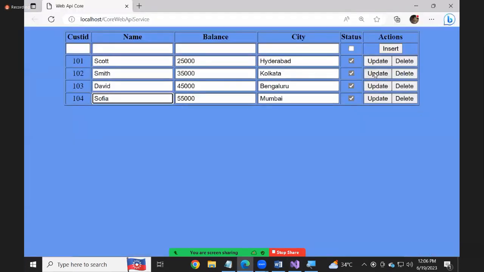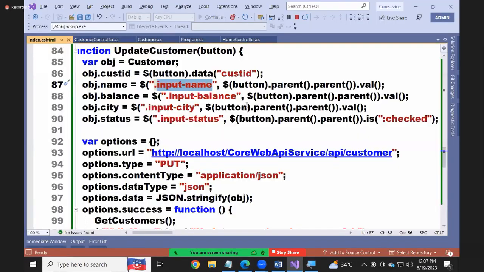On which row the button is present, that text box should be picked now. Don't pick all the 4. You need to refer to this button, and this button is present in this row. This means the text box which is referring to this particular row, and that is what has to be accessed. So guys, why did you call parent? See, dot parent. The first parent refers to TD. Second parent refers to TR. And in this row, input name, and we need to pick the value of that one now.